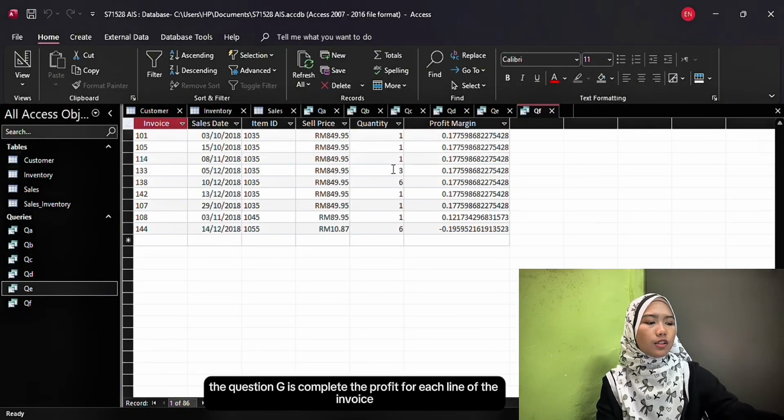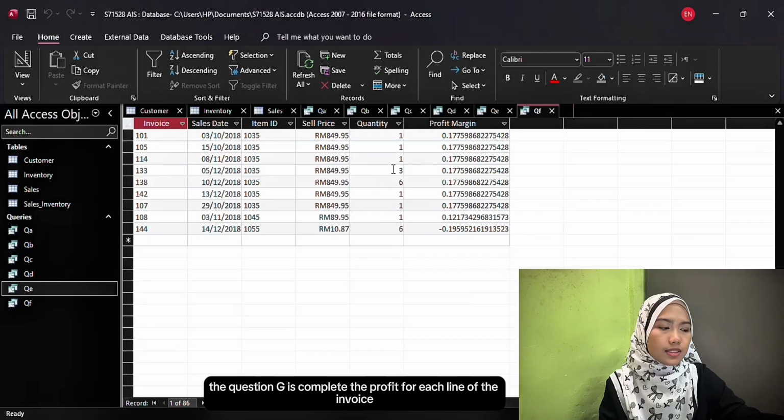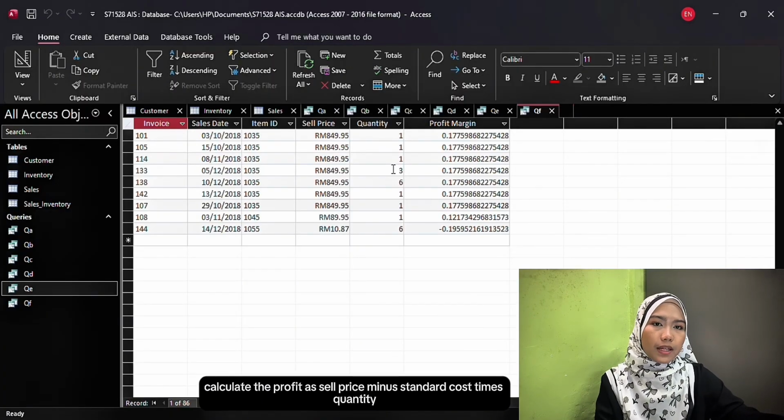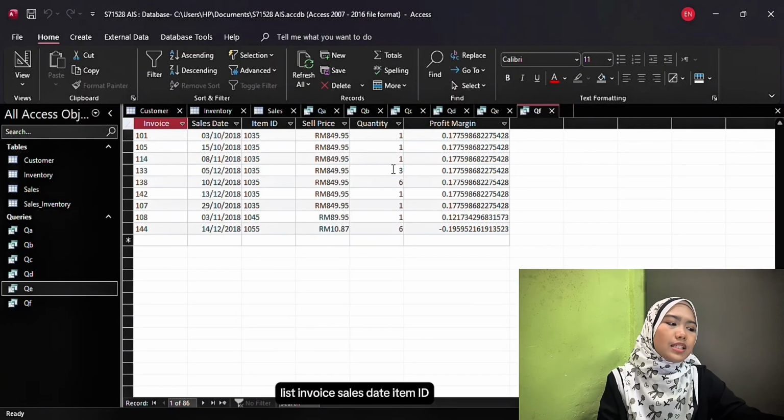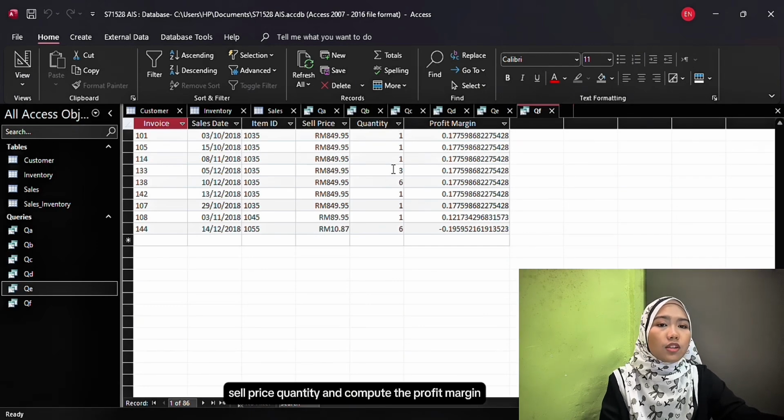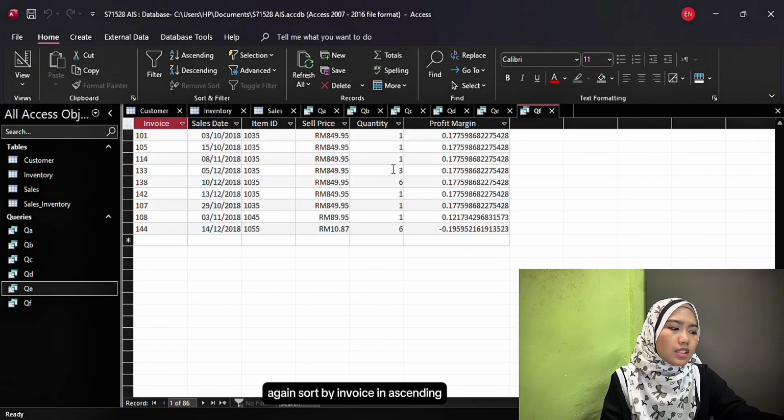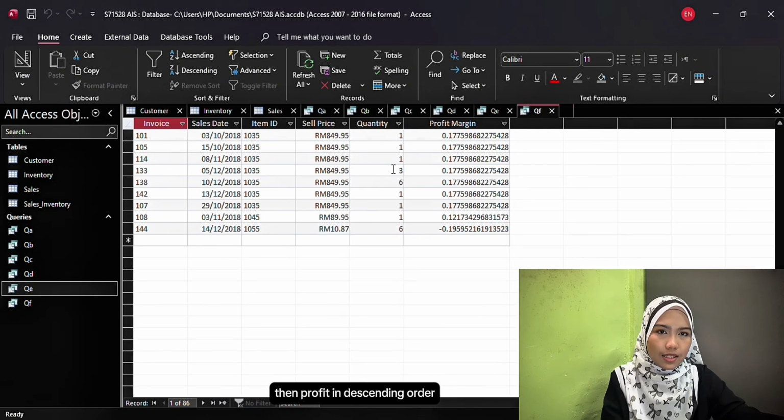Question G is compute the profit for each line of the invoice. Calculate the profit as sale price minus standard cost times quantity. List invoice, sales date, item ID, sale price, quantity, and compute the profit again. Sort by invoice in ascending, then profit in descending order.